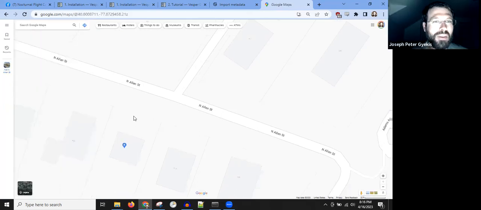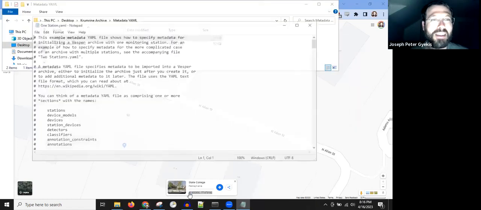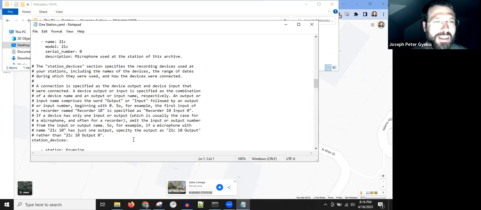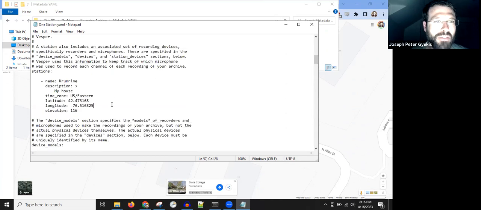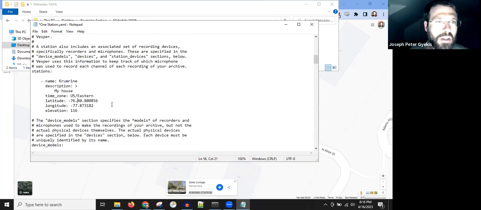Come on, Google Maps. You have to let me get a lat long. There we go. I want my lat long before I import it because I don't know how easy it will be to edit post hoc. Now, in the past, I've done a Google search for how to find your elevation and gotten my elevation.